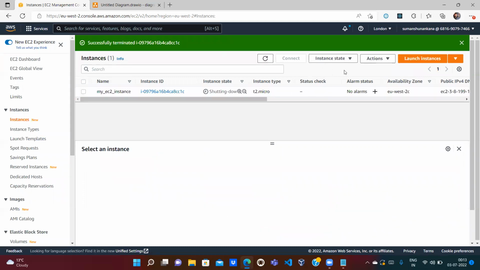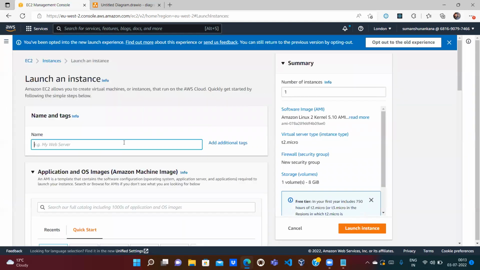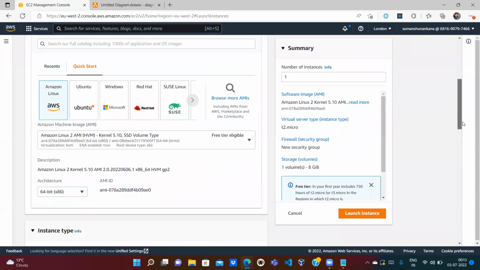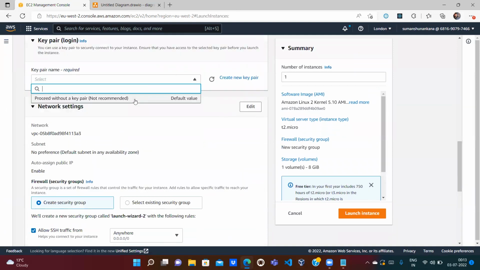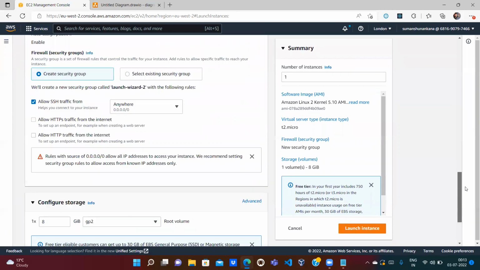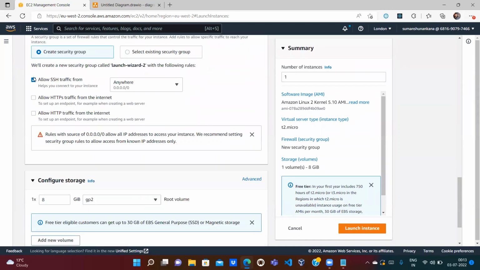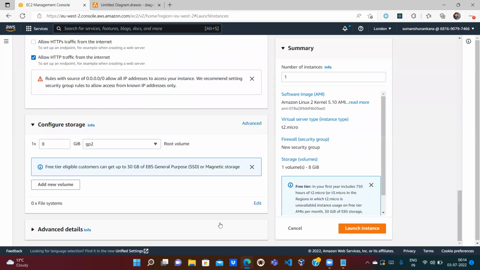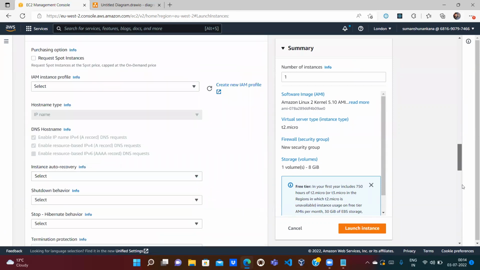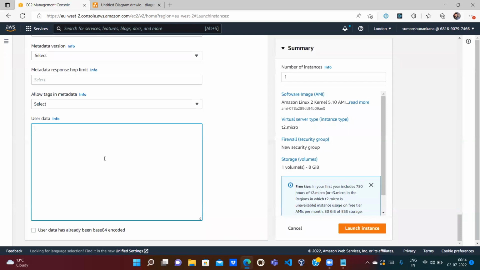And let me create one more EC2 instance. My EC2 instance, and everything is like that, key pair, proceed without a key pair. Okay, create a security group. We don't want SSH, we want only HTTP. Okay, go to the advanced details. Last time we forgot to click on the advanced details. So under the advanced details, we have the user data.